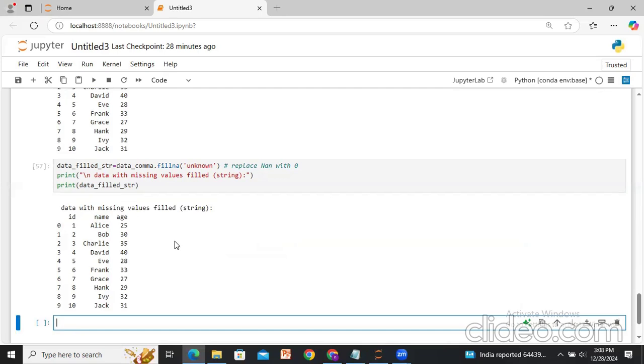Let's say, for example, dropping rows or columns with missing values. How can we do that? That is dropna. So for example, dropping rows or columns with missing values.